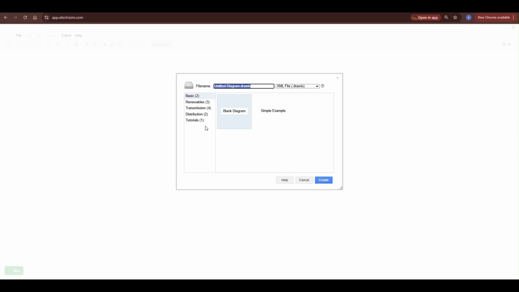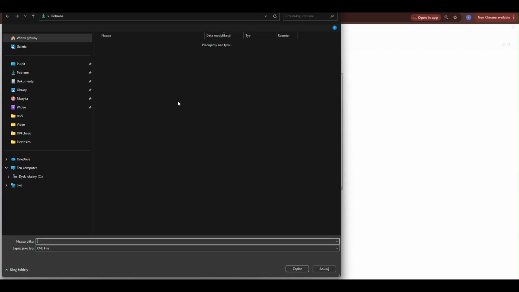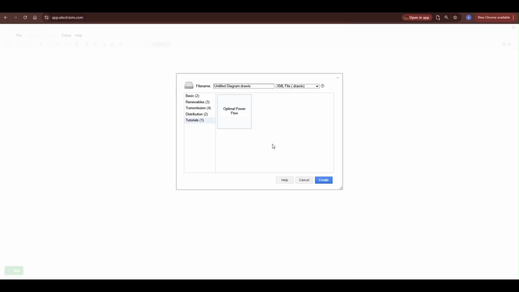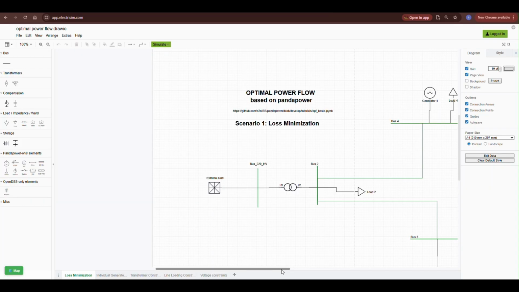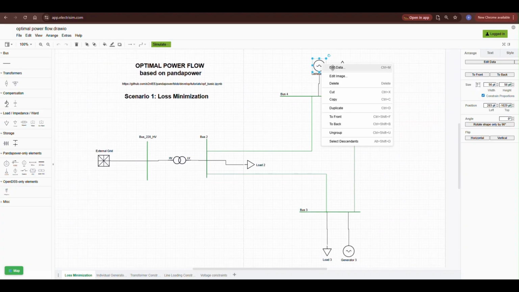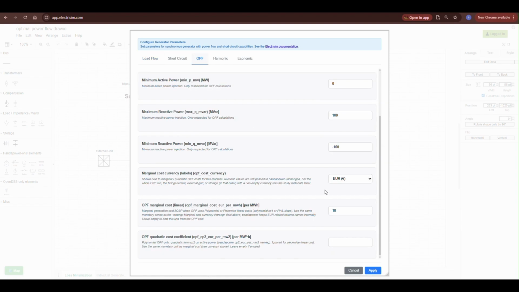Hello, I'll demonstrate how to perform optimal power flow using the open-source Electrisim software. We will use a free available template, which you can use in your browser at app.electrisim.com. Optimal power flow is a mathematical tool used by power system engineers to figure out the best way to operate an electrical network, balancing cost, safety, and efficiency all at once.